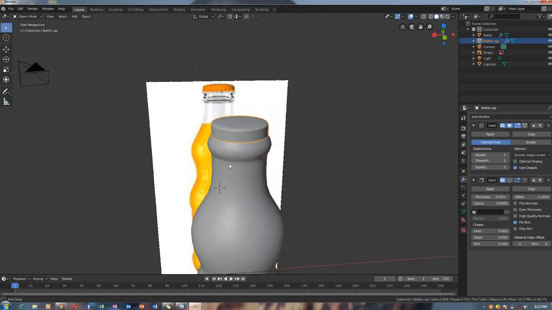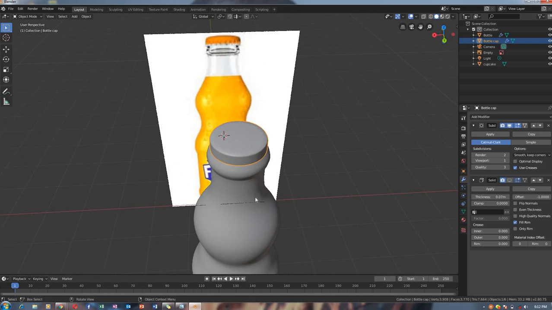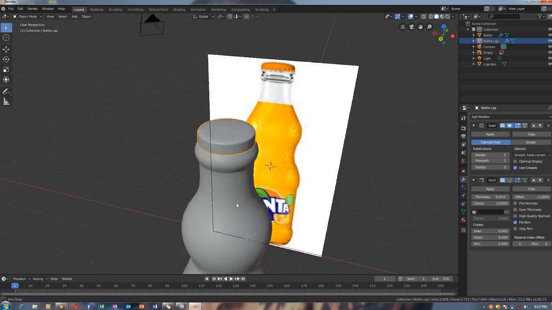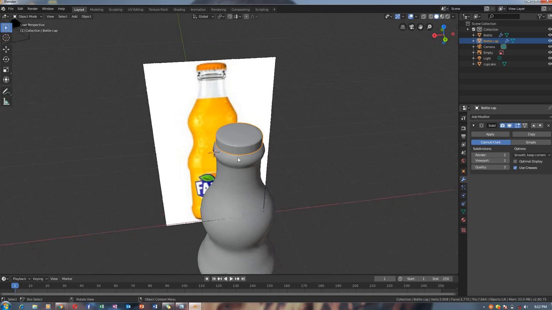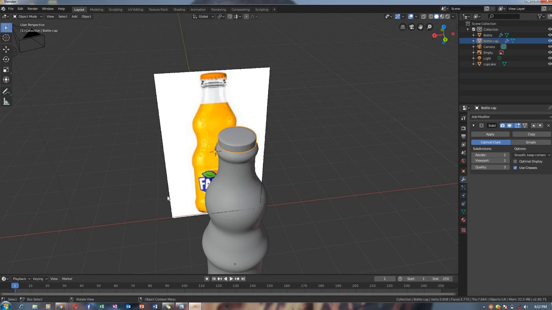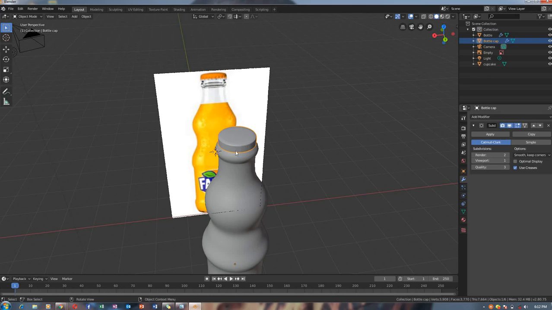So this bottle cap, I don't want to apply this solidify to the bottle cap because the cap does not have the kind of thickness that the bottle is supposed to have. So you can come here and remove the solidify for just the bottle cap. If you go back to the bottle, you find that the bottle still has this solidify. So you go to the bottle cap now, it does not.